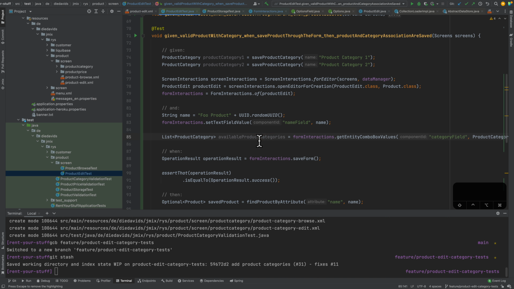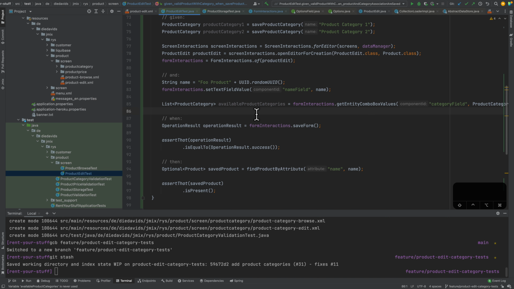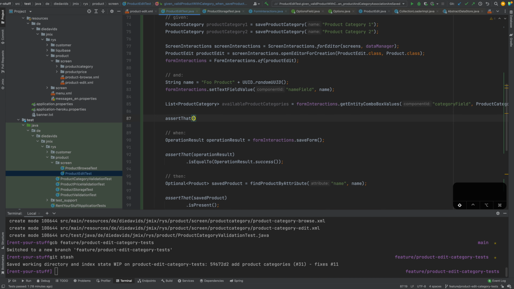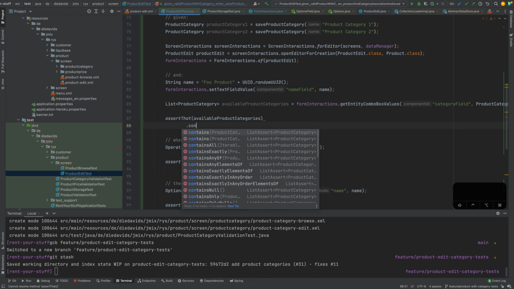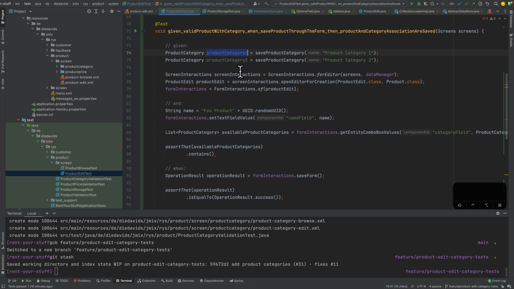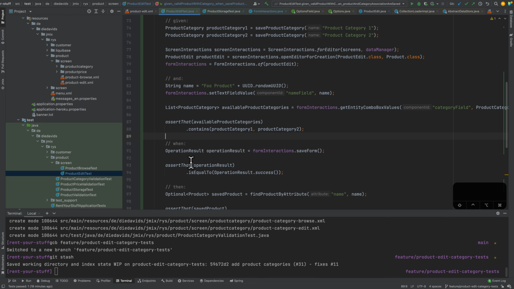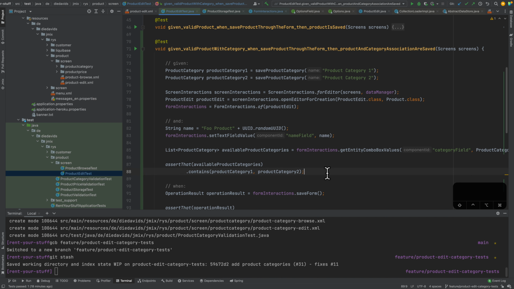So this is already quite good, because now what we can do is, for example, assert that available product categories contains both category 1 and category 2. The contains method here has a variant with varargs on the items in this list, so you can just pass in those two objects and ensure that they are both in there. So with that, we didn't change it a lot. We just added the additional insertion that the loading actually happens.